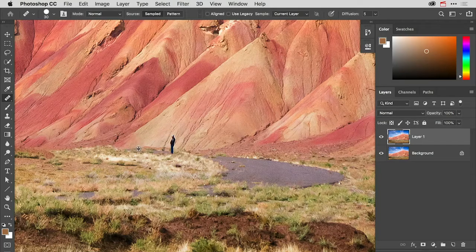And I'm just going to click on the edge between this brush area and the sandy colored hillside. Option or Alt click there, and then come over, line this up, and just start painting in there to remove that person. And it's doing a pretty good job. In some cases, the fact that that person was so much darker than the area around it might have caused some problems, but I'll show you how to address those when we remove the person in the foreground.